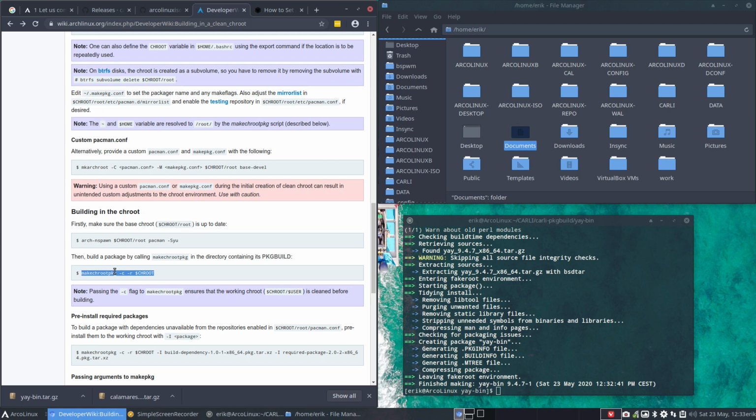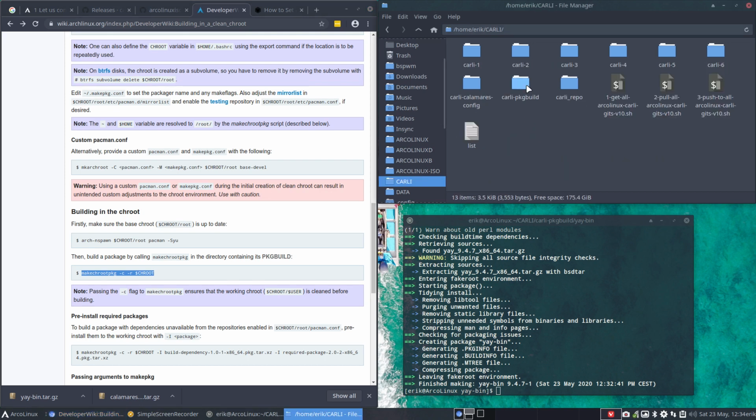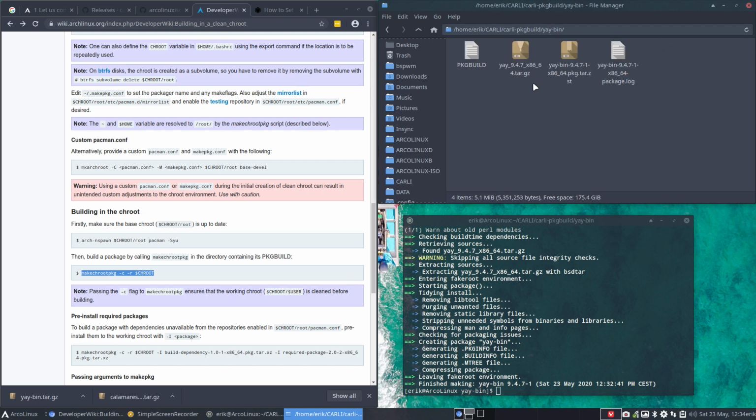Maybe it's interesting to see, is everything up to date? Yes. Then build the package, and then put the package somewhere else, and so on. So the process, the workflow, if it becomes tedious, it becomes repetitive, then it's time to make a build script. But now we have created Carli package builds, yay bin. There's a tar gz, so it's a zip file, and this the execution, the installer, and we have a log as well. Now maybe we should include this as well.